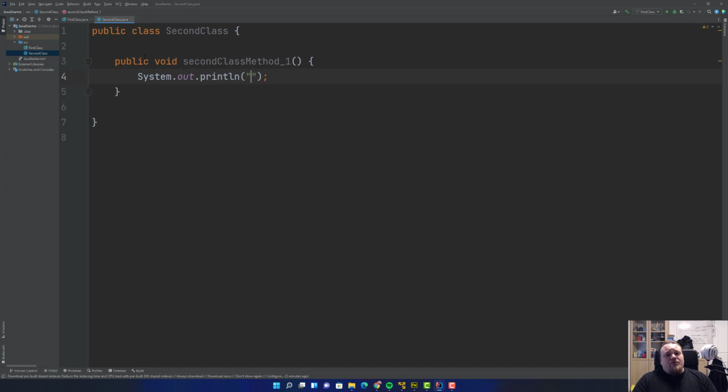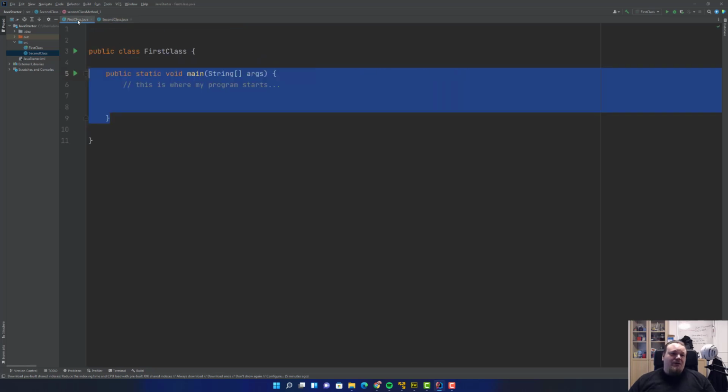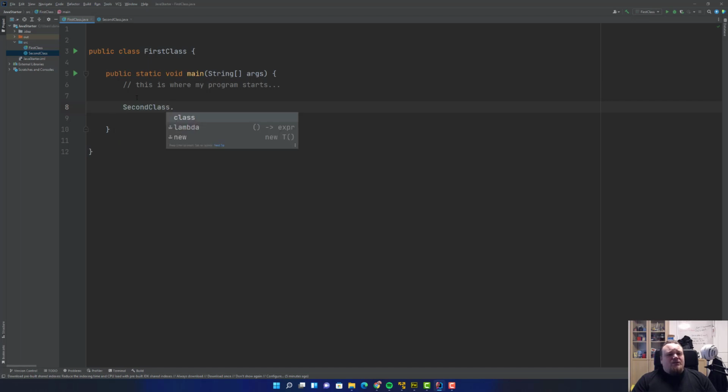And you're going to print out to the screen, this method is called. Our interest is to call this method here, that's called secondClassMethod_1. What this method is doing is not really important for this lecture at all, but what you can do now is say, well, can I do SecondClass dot? No, you cannot do that.